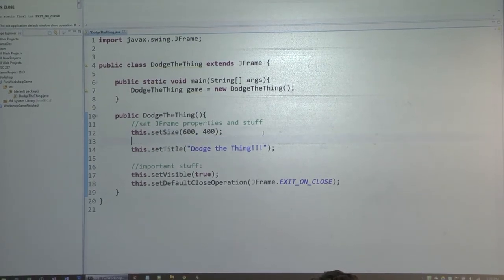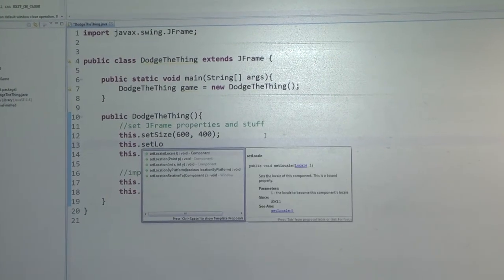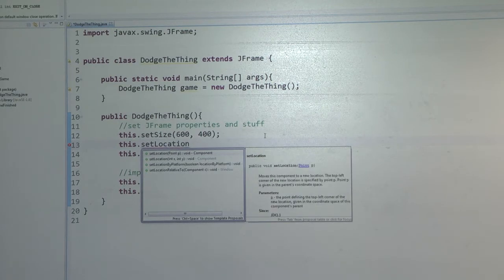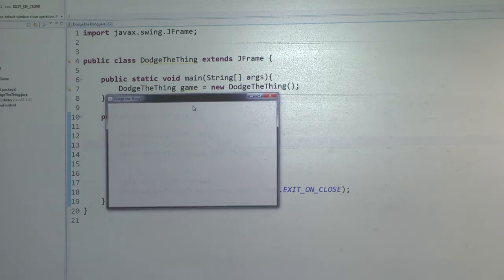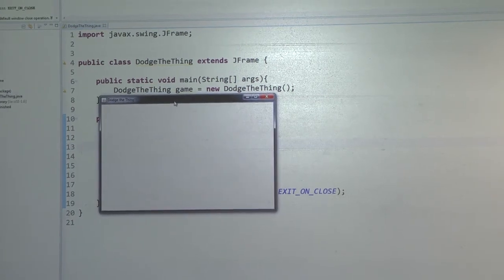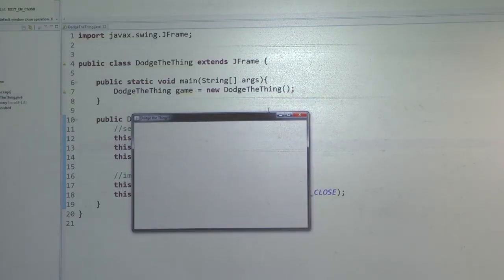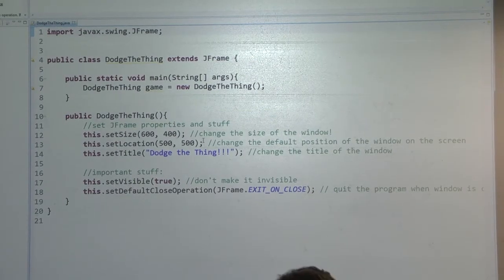Another thing we could do is set the location. Right now when we run our program, the window is created at the top left, and I don't want that because it's gonna be very annoying for demos. So I'm gonna set the location to 500 by 500 and see what that looks like. I'm gonna use a keyboard shortcut to run it again. There it is, it's in the center. It's not up there, it's here. That's good.